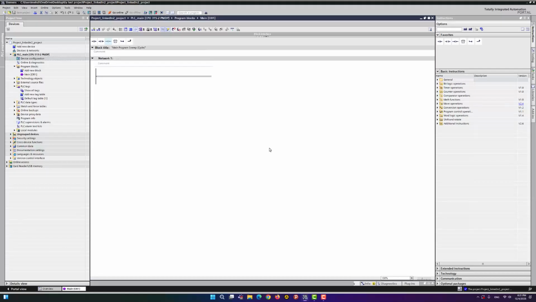How can we do this? For example, imagine that you have a project with 20 motors. All the tags you need are already organized in different tables, such as inputs, outputs, and faults. First, let's define the tags.